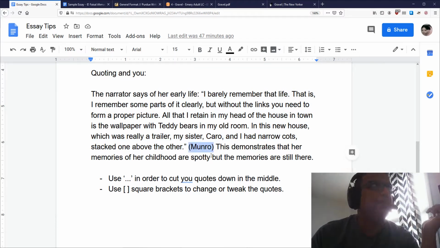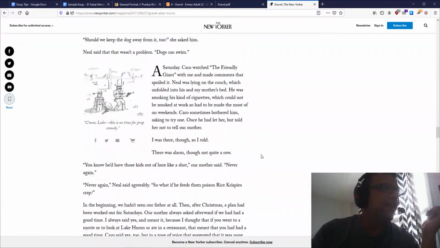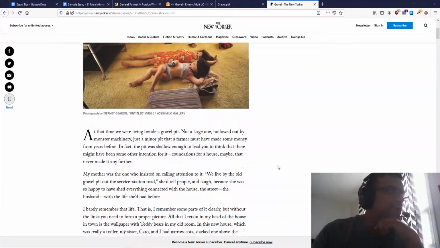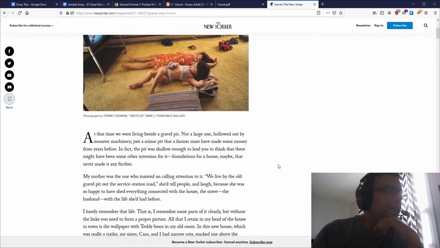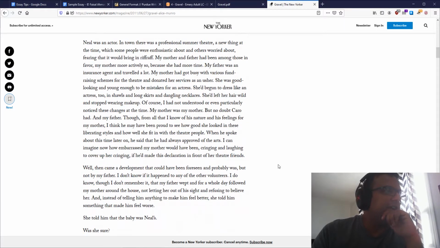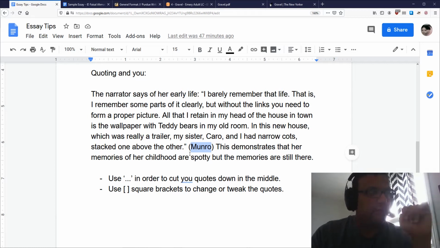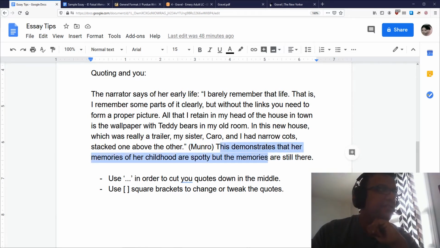Don't put a page number, because as you can see in the original publication of this story, it's just Monroe. It's not given a specific page number. So that is something to remember. You just put Monroe in brackets. That's all. Then I have here: This demonstrates that her memories of her childhood are spotty, but the memories are still there.